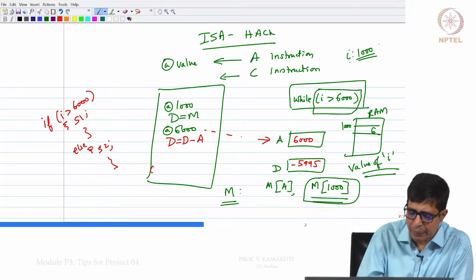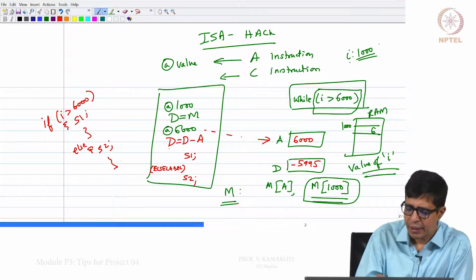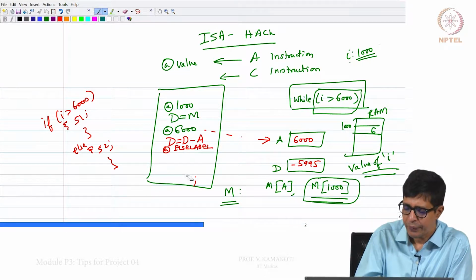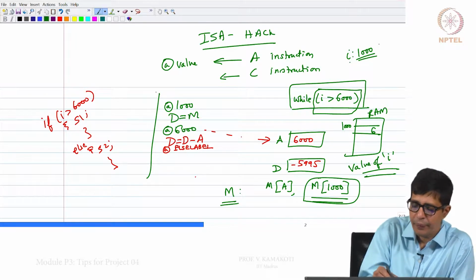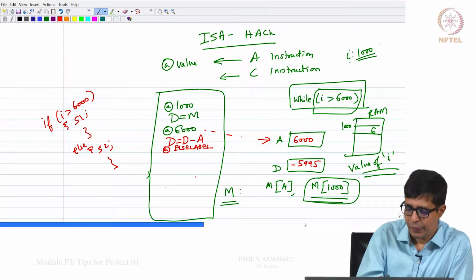So, we will put some label here, the else label, right, and here all the statement S2 will be there, here all the statement S1 will be there. So, when I say d equal to d minus A, now we will go and say at else label. Else label is a symbol that we have written and we put S2 here.